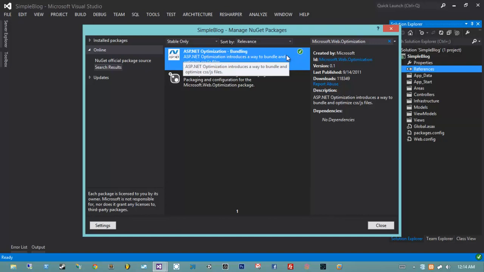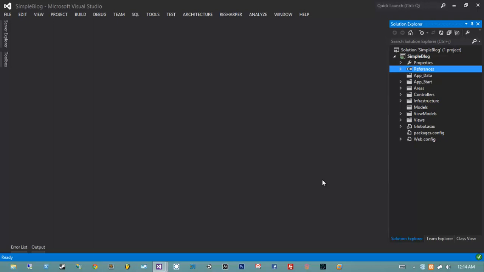Okay, so now that we have that in there, it doesn't actually do anything. That's a recurring theme, isn't it? Yeah, we've done this thing that doesn't do anything. Exactly. So what we have to do first is register our bundles, then we have to import the bundles into our layouts.